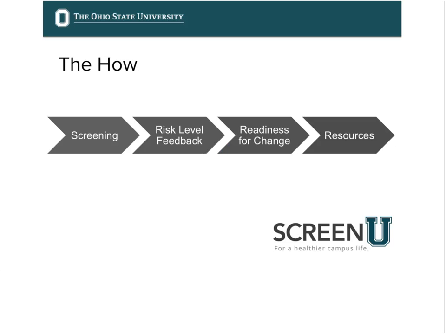And the how. So this is kind of just a basic format of how ScreenU works. We have a ScreenU alcohol and a ScreenU RX looking at prescription drugs, and both of them run the same way. So students will take a brief screening. That screening for alcohol is based on the AUDIT, which is an evidence-based screening tool.